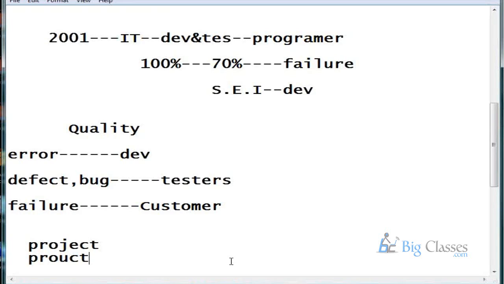Example, I am going to a stitching shop. I need to stitch my shirt with my measurements. So it's called a project, right? And if I am going to a Reebok showroom, I need to purchase branded jeans, branded t-shirts, everything comes into product. Why? Because it's developed for entire market requirements, right?